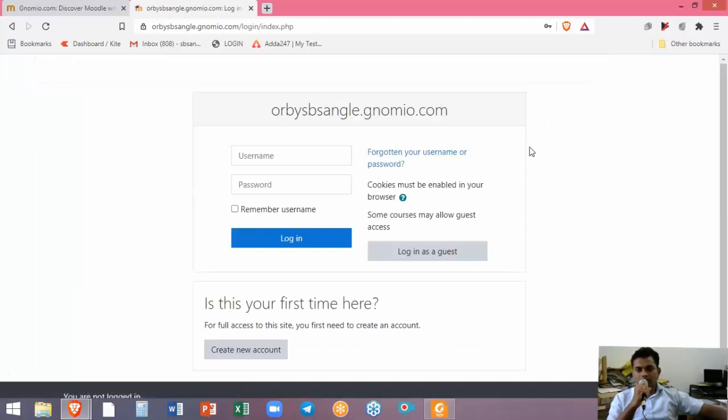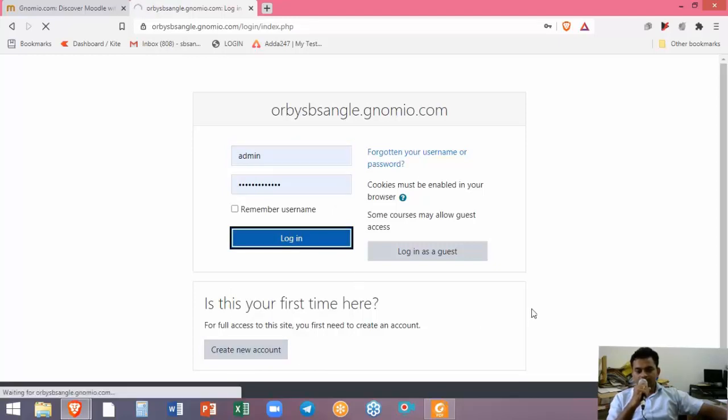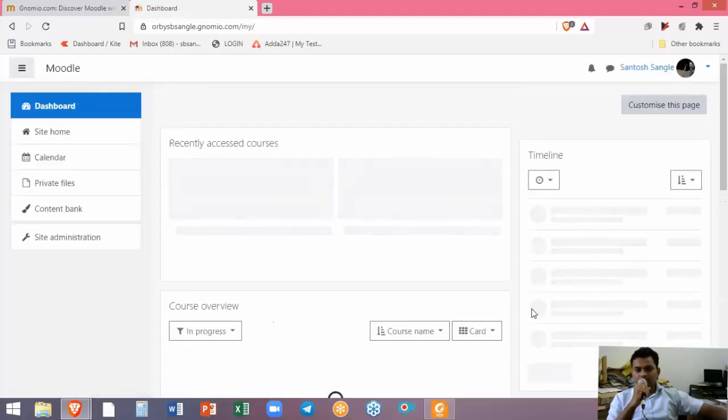this dashboard will open. In this dashboard you can see the self-registration tab for students has been activated. So when a student visits this website for the first time, they can self-register by creating a new account. When I enter the credentials as a username and password, this particular dashboard will open.